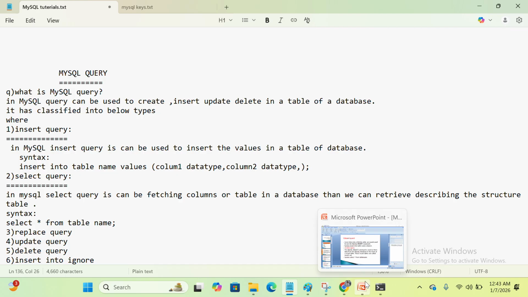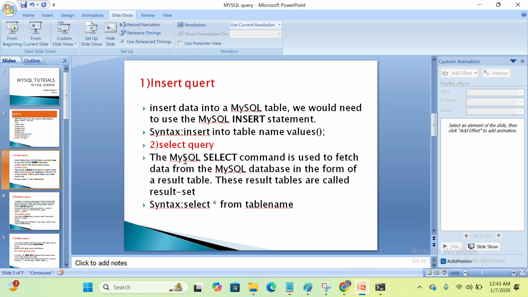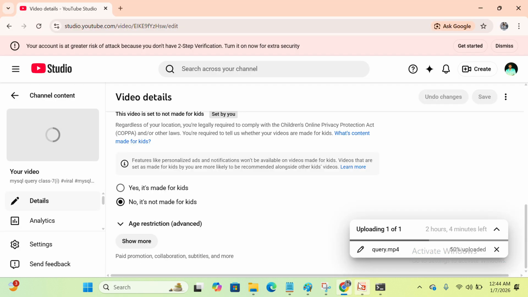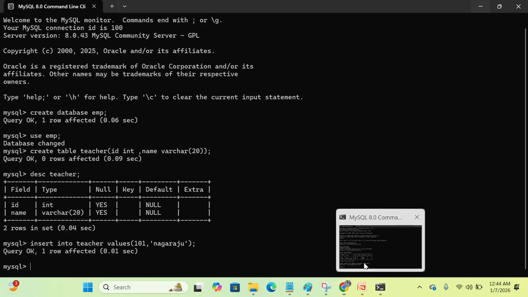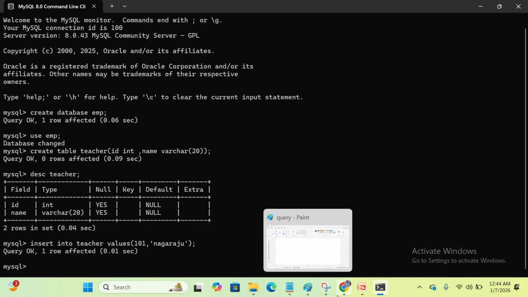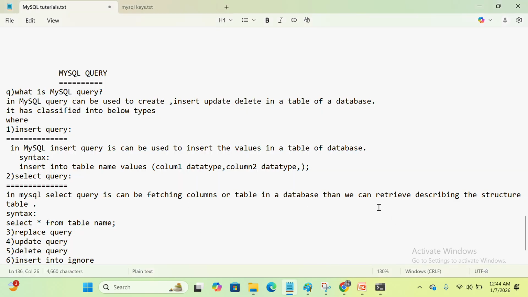I will show the PPT. Select query: in MySQL, the select command is used to fetch data from the MySQL database in the form of a result table, like retrieving and displaying a table. These result tables are called result sets. Syntax: select star from table name. So we can retrieve the structure of the table, meaning the output of the table.